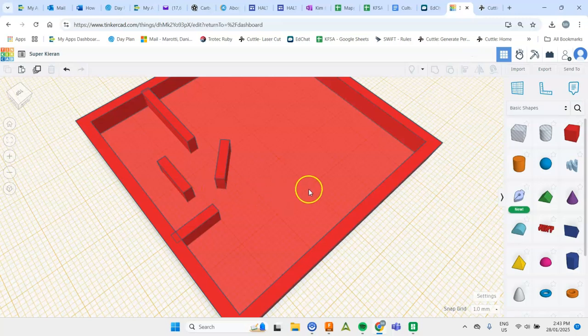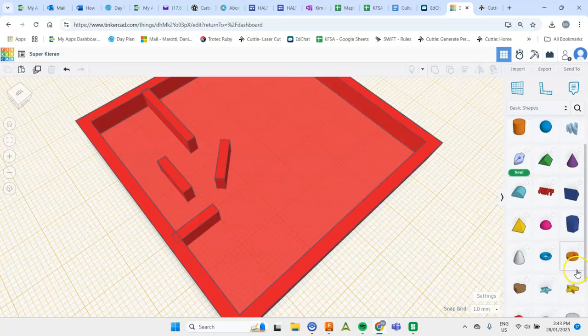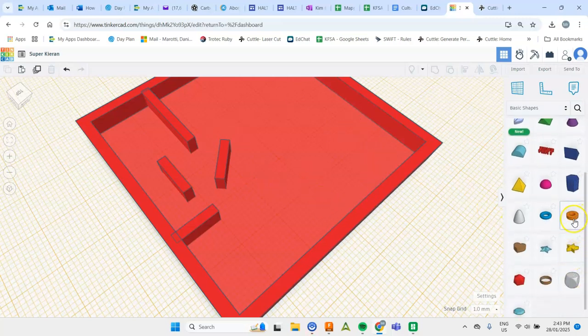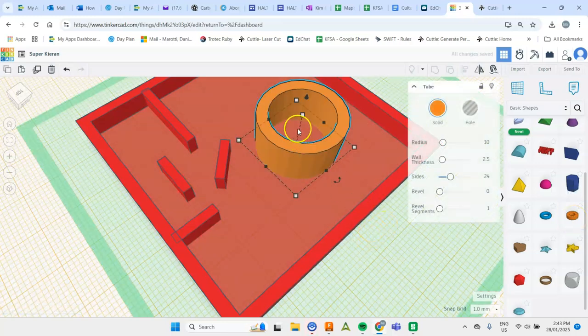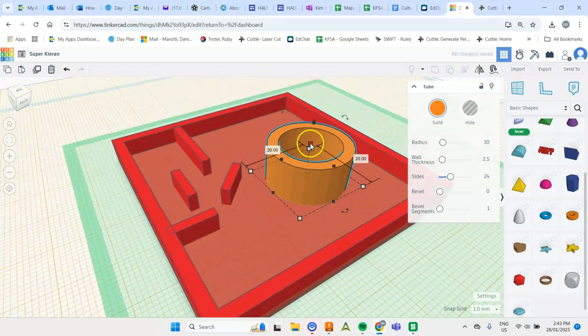Another thing you could do to make it even more challenging or even just a little bit more interesting on here is we could use different shapes. So I might even use this little tube here. Once again, we need to change the height. So the height needs to be 4.5.